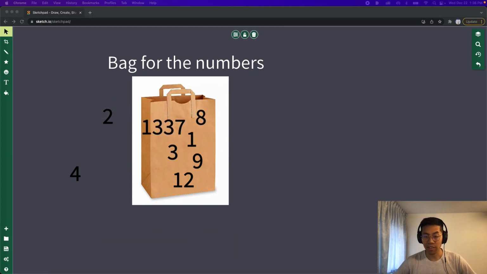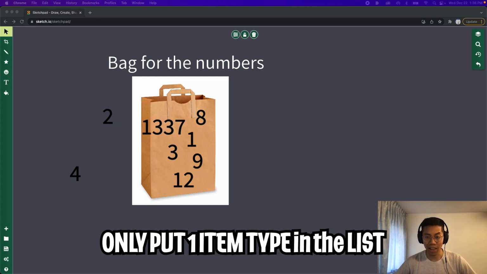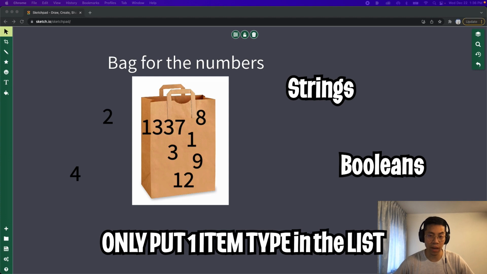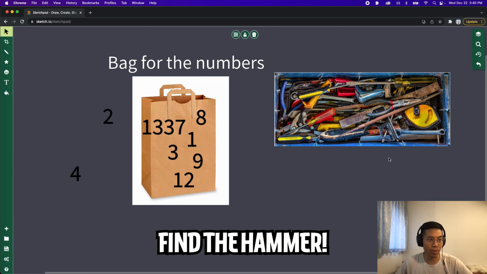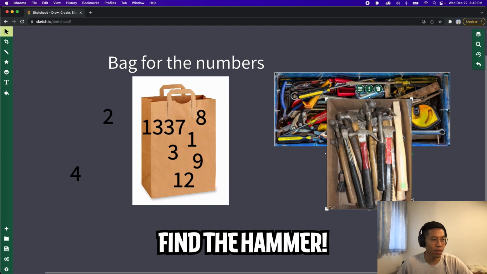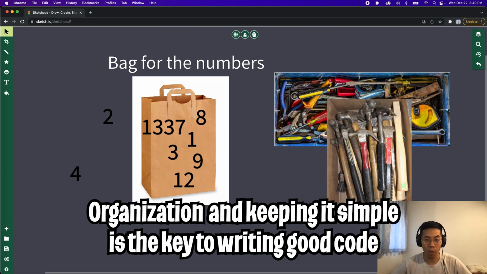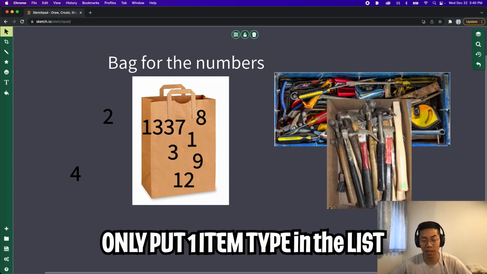And as a good practice, we should only put numbers inside this bag. If we start to mix things up, for example, if we put strings or booleans into the bag, it will make our lives much harder than it should be. Imagine we have this toolbox here and I ask you to find a hammer. It won't be such an easy task. But if I gave you this toolbox instead, where there's only hammers inside, it will take you less than a second to get me a hammer. So basically what I'm trying to say here is that organization is key to writing good code, so make sure that you only include one type inside a list.